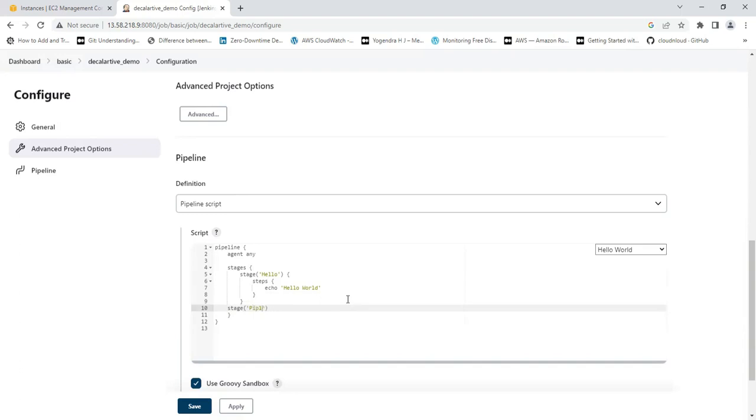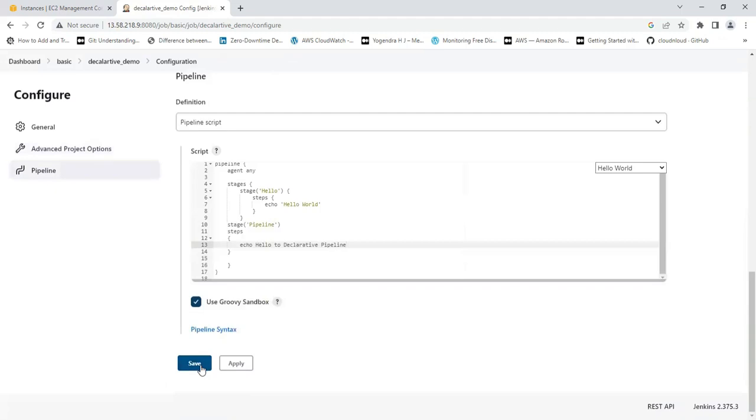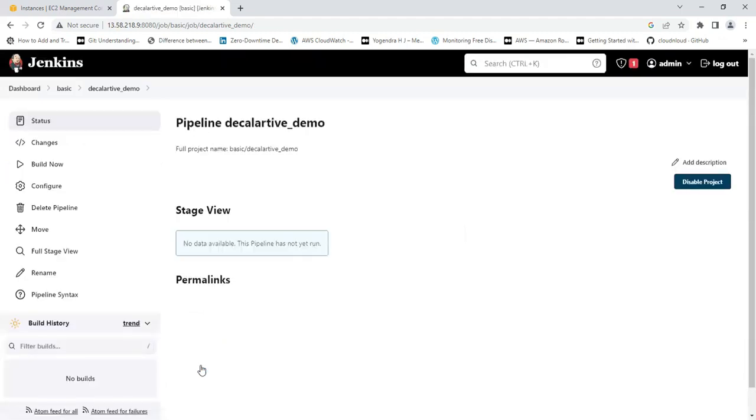Pipeline. Sorry for the typo. Pipeline, and now I'm going to write steps. Okay, and here it has generated, and now let's just write the same thing: echo hello to declarative pipeline. Then just click save, and now see what magic happens with a declarative pipeline.